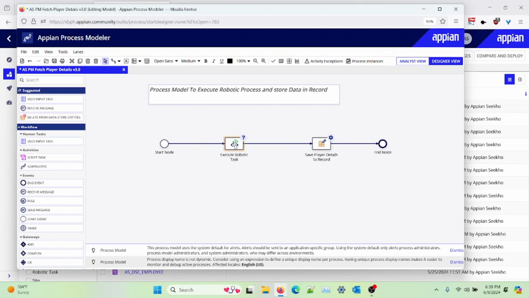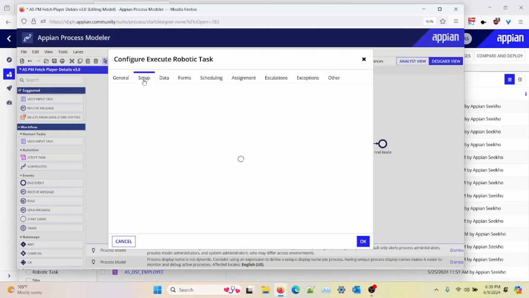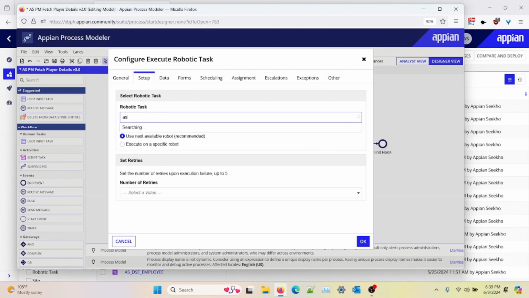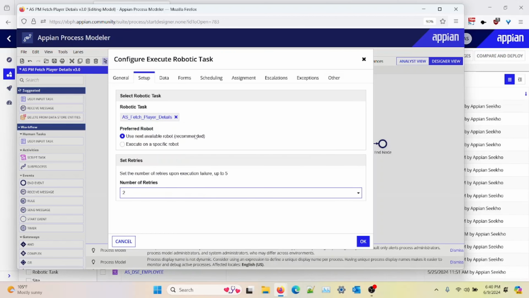Now when you open the properties of this execute robotic task smart service, you can go to setup, and once you are on the setup tab, you can search for the robotic process task. Let me check. Yes, fetch player details. I'll use the preferred robot, whichever robot is available next, and I'll enter the number of retries as 2.